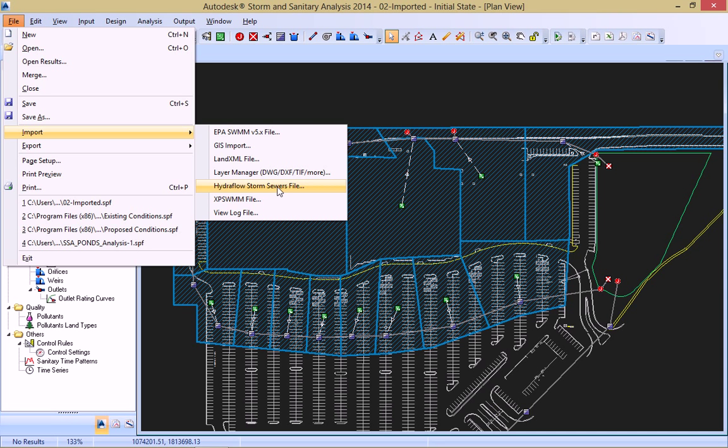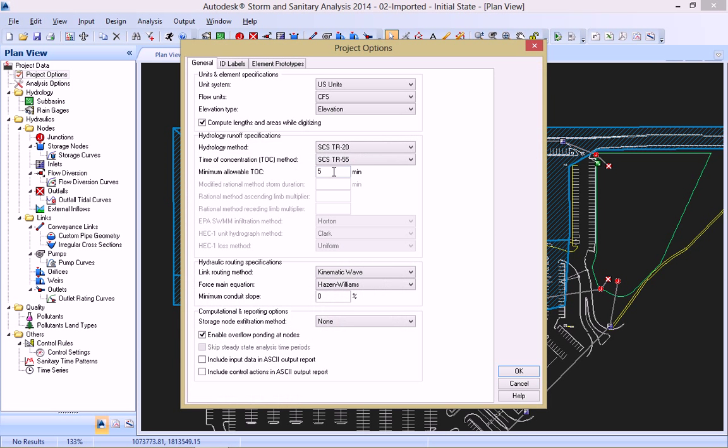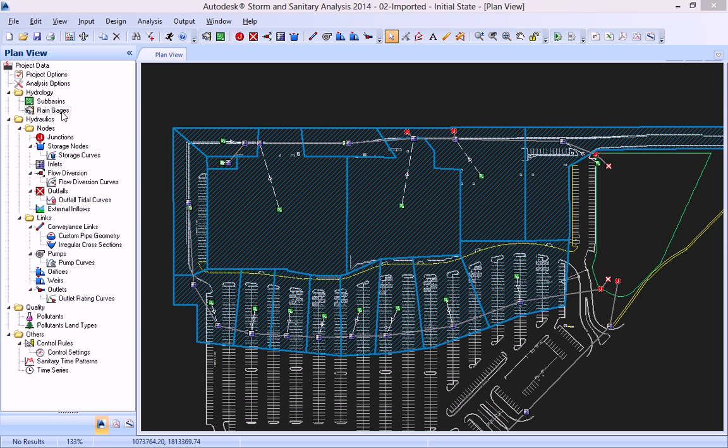We can set project options to determine the hydrology method and the time of concentration method used for this analysis. And based on our analysis type, we could either create a rain gauge or an IDF curve to define our storm event.